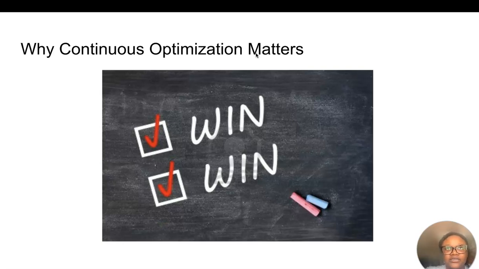The top PPC advertisers make sure that they're constantly reviewing and optimizing their Google ad campaign. Why? Because then Google will reward you. It will reward you with a lower cost per acquisition, a lower cost per action, and so a better return on your investment. So that's why it's important.